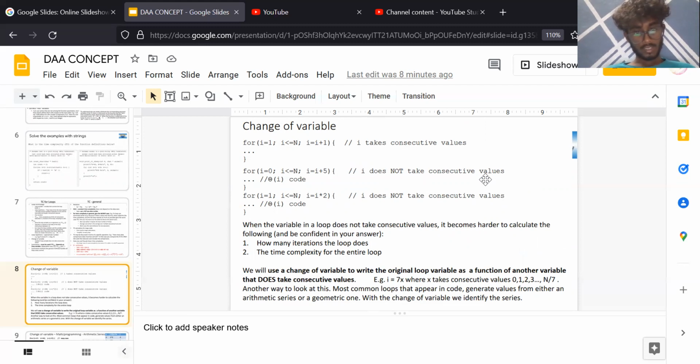We will use a change of variable to write the original loop variable as a function of another variable that does take consecutive values. Example, 7 times x where x takes consecutive values of 0, 1, 2, 3, and so on. Most common loops that appear in code generate values from either an arithmetic series or a geometric one. With the change of variable, we identify the series.